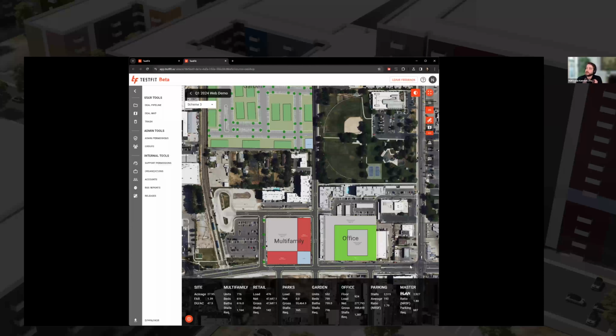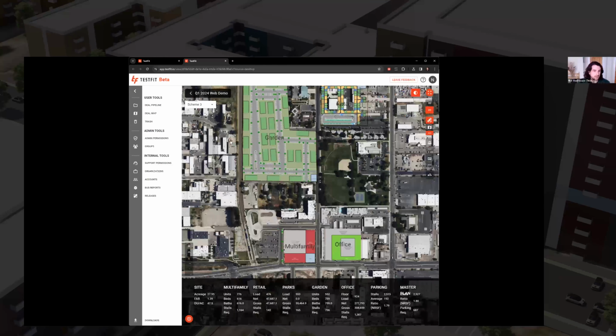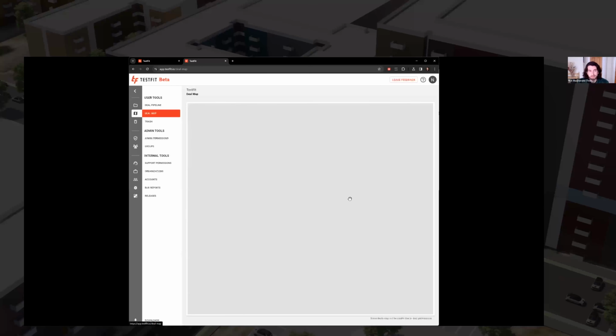They can take a look at it and cycle through the different schemes as needed to see how things have progressed or changed with the different options that you've provided. Great point. Another thing we've created is a deal map.